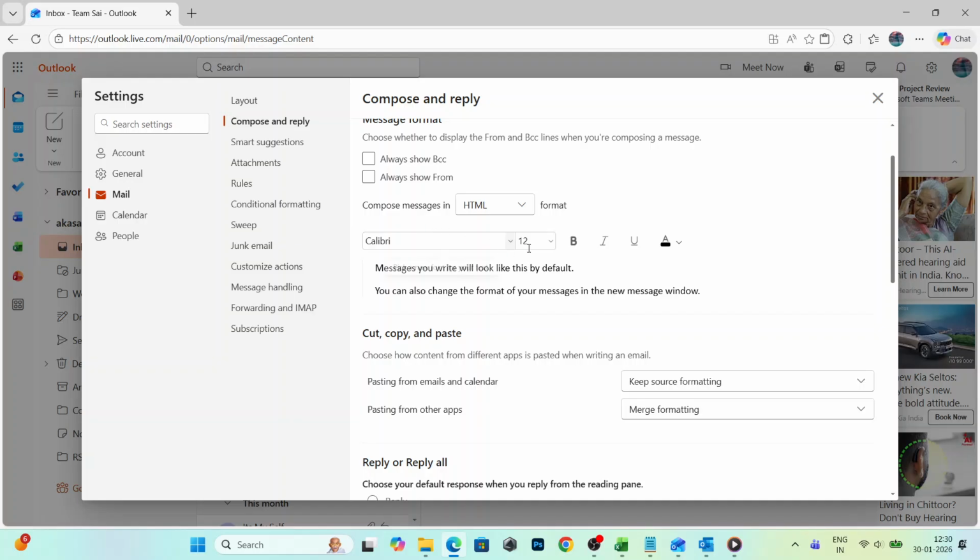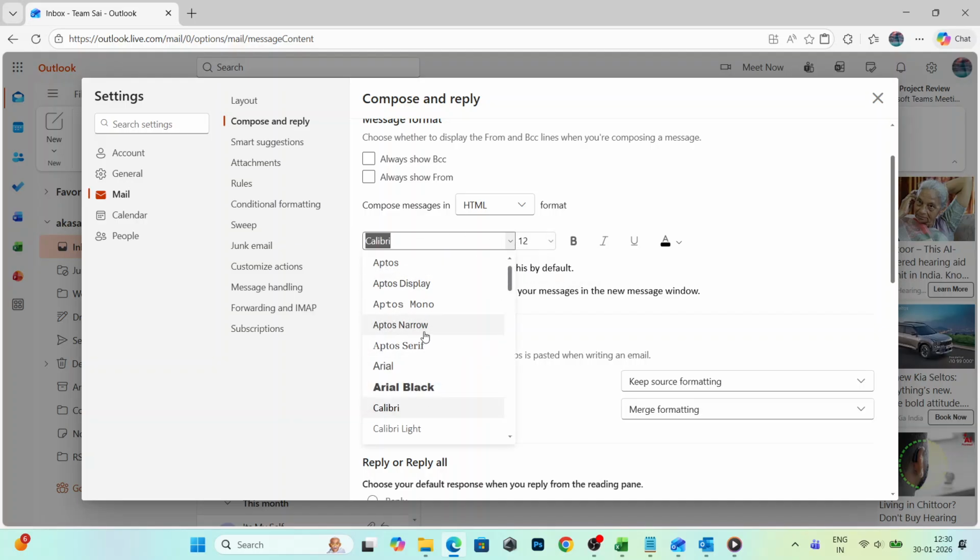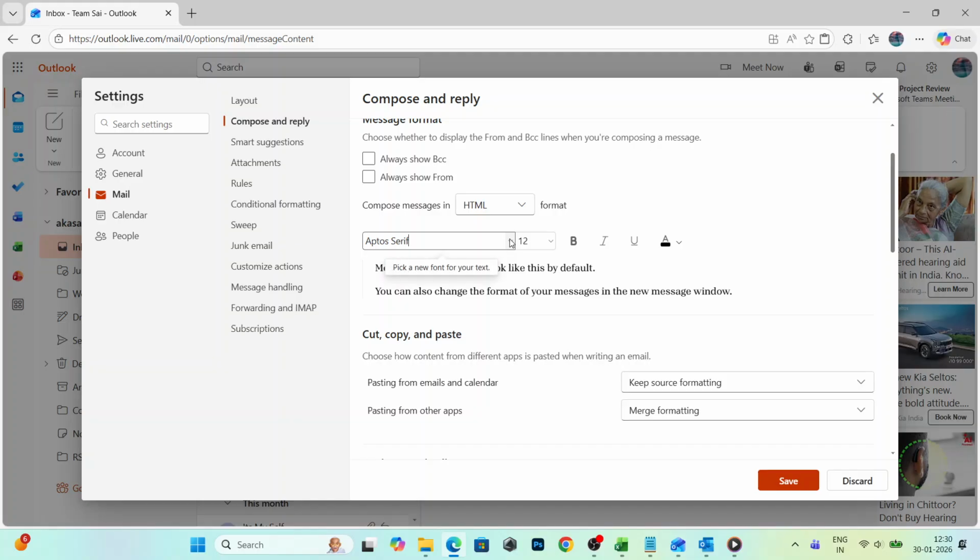Here, pick your preferred font. Choose a comfortable size, and select formatting like bold or italic, if you want that to be your default style. When you are happy with the preview, be sure to click Save. If you skip saving, your changes won't stick. From now on, whenever you compose a new message or reply, Outlook will use these defaults automatically.